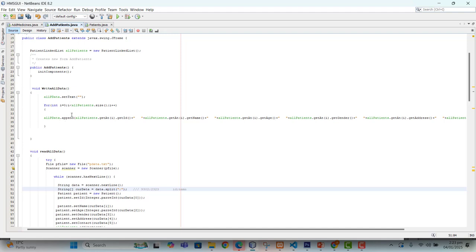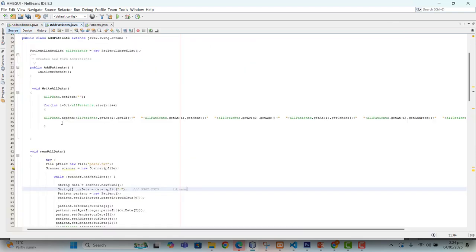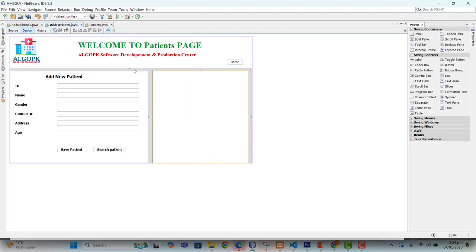Writing is too simple. We simply have to write like that, and append. When we read all the data, writing in the text area is simple. We simply need to append all the patients and display them in our text area. There is an append option that appends the text. First of all, we need to set the text to null, and then write all the data from the text file into our text area, because we have to display the data to the user.